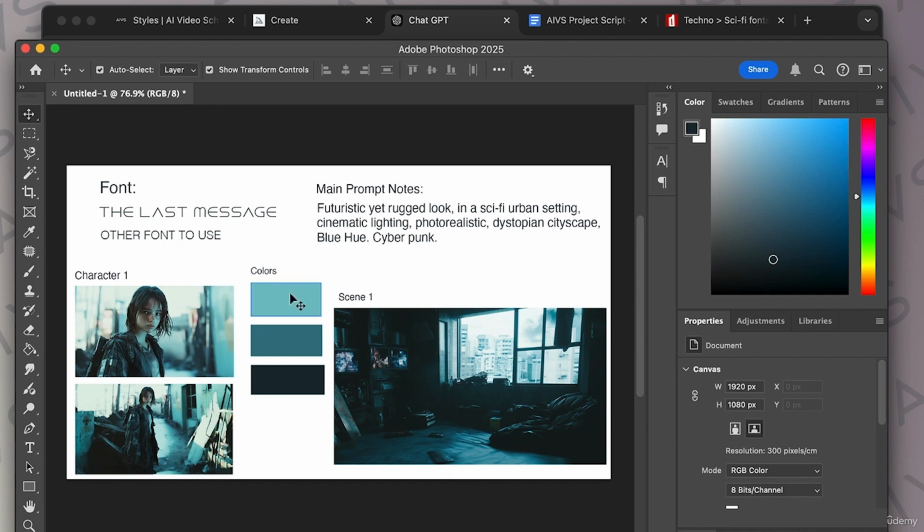If I like to divide up what my movie is going to be, I can see these colors right here with this blue hue are present in here. They're definitely present in here, especially these bottom two. And I can make sure that every single time I'm using it, the blue hue's in the prompt.